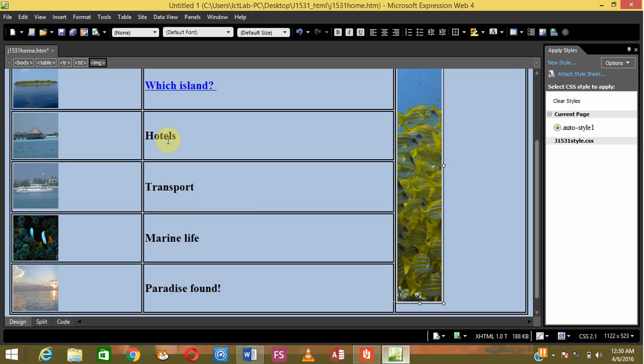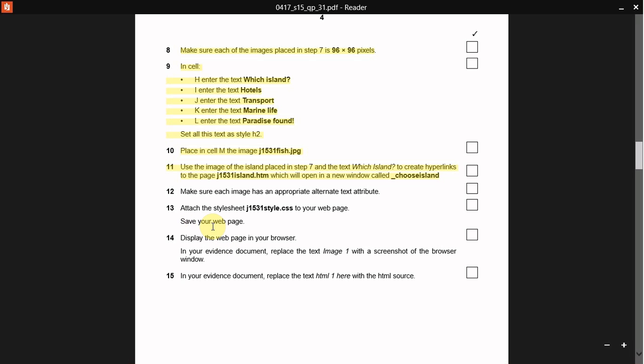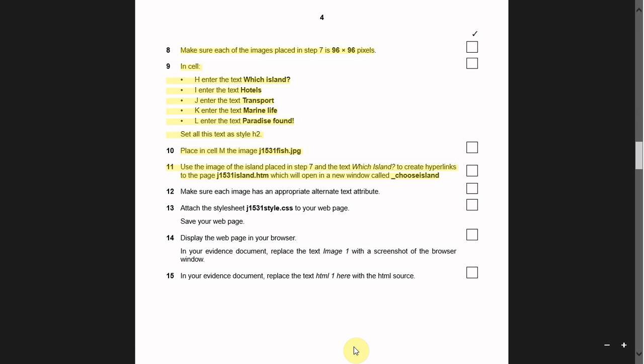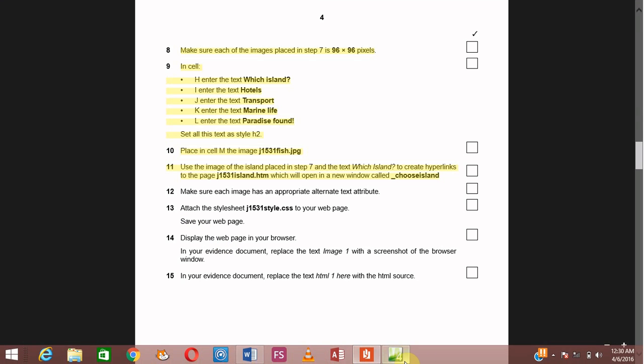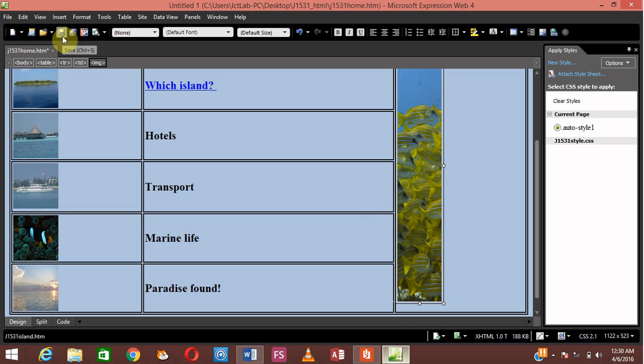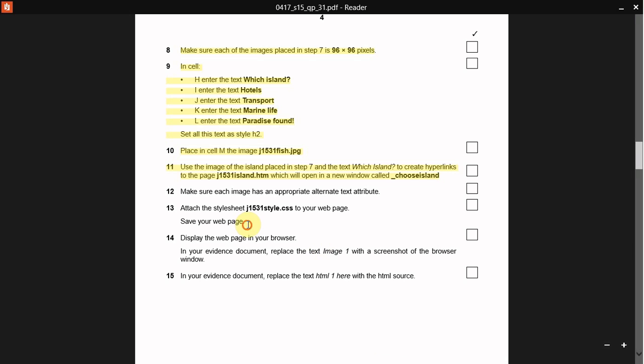All right, so the next thing is to save. In that 13 it says save your web page. So I'm going to go ahead and save my web page. So I'll say save all. So that's it. Everything is saved. All right, so that's for number 13.